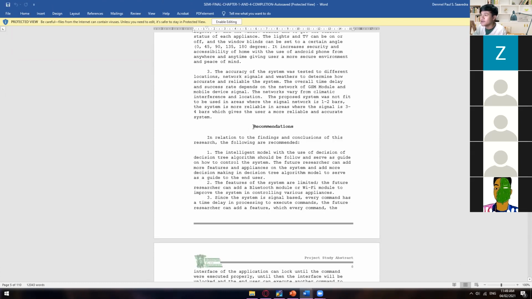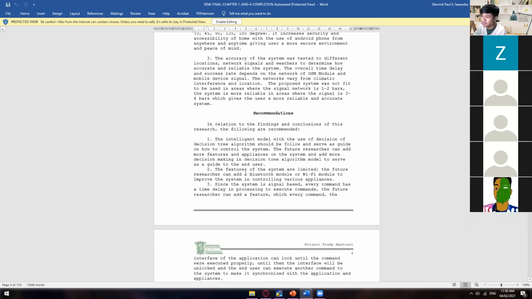And for recommendations, this one is actually quite simple. What would you recommend for the future researcher with your project? What are the things that need to be improved? What are the features that need to be changed? What are the features that need to be improved to make it better? And what are the things that you need to eliminate or upgrade in the future? Something like that.